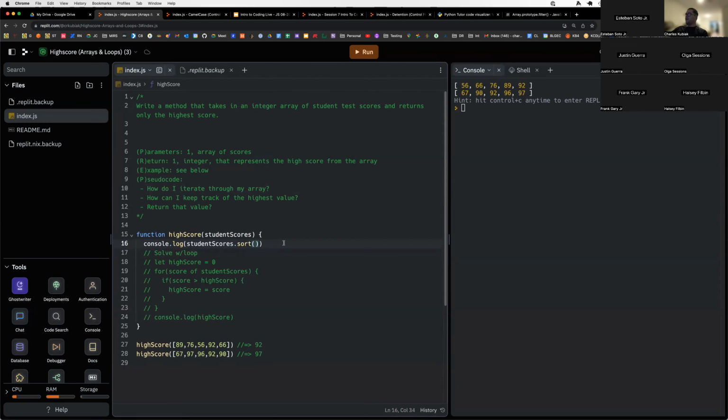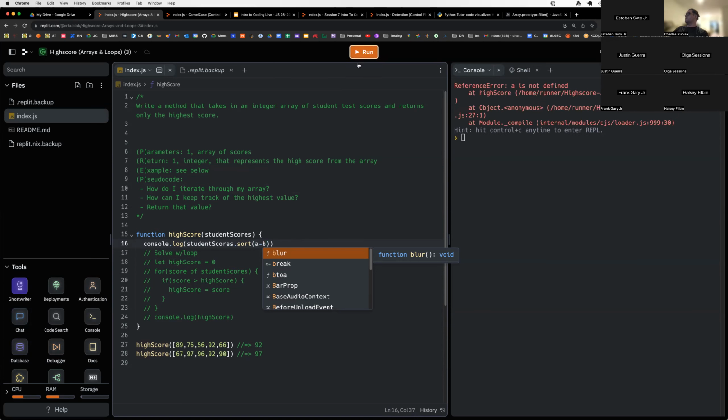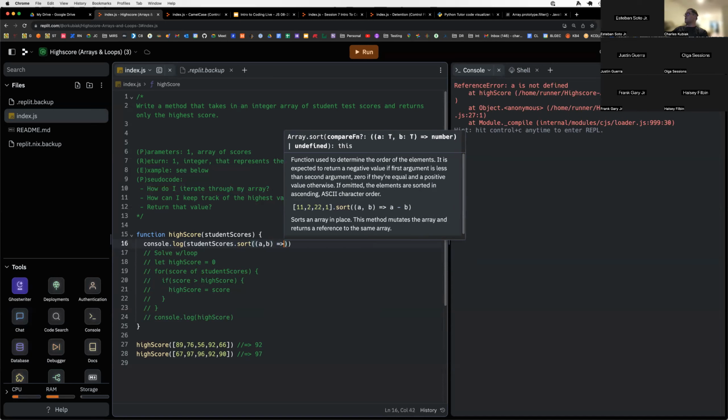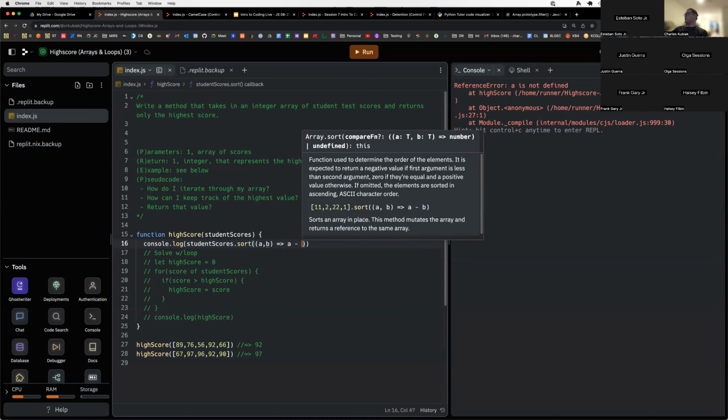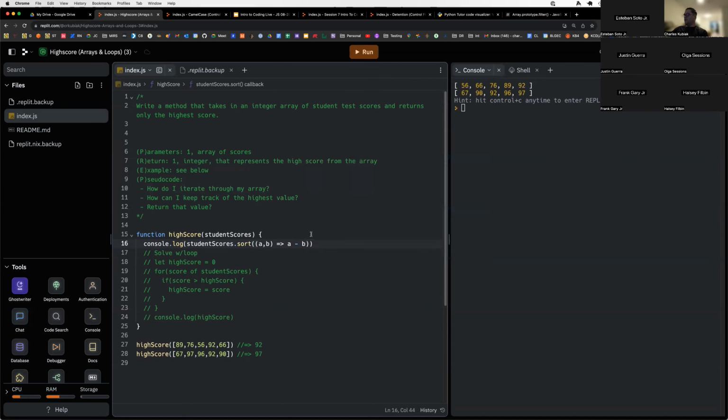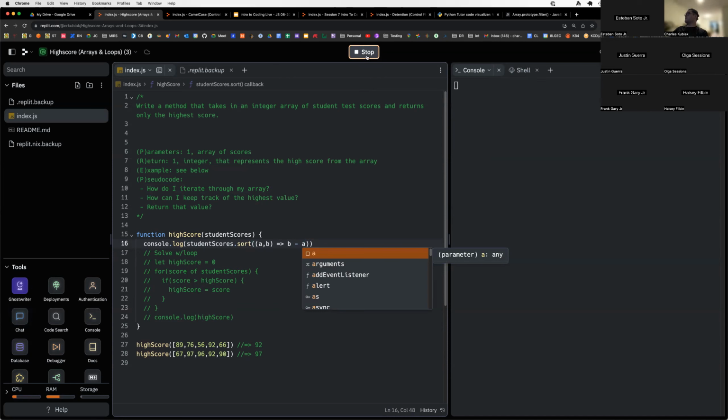I think I can even do A minus B in here, if I remember correctly. No, I've got to do it as a callback function. So it's sort, A B, A minus B, I think. No, how about B minus A? There we go. So we can even skip the dot reverse.